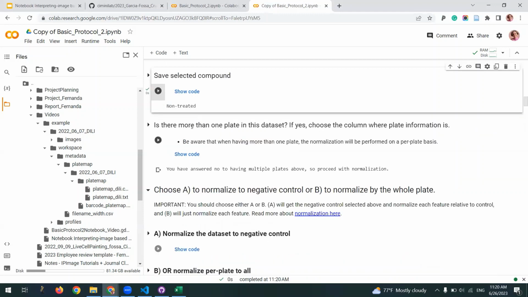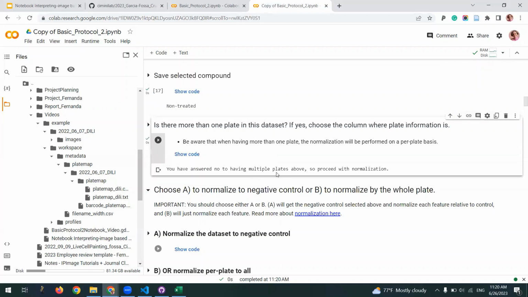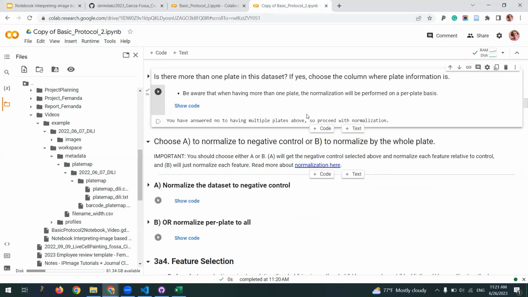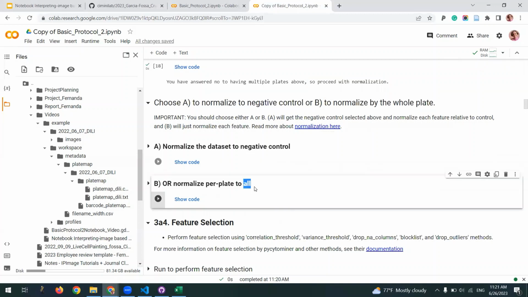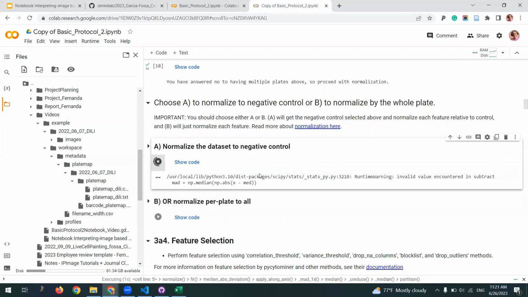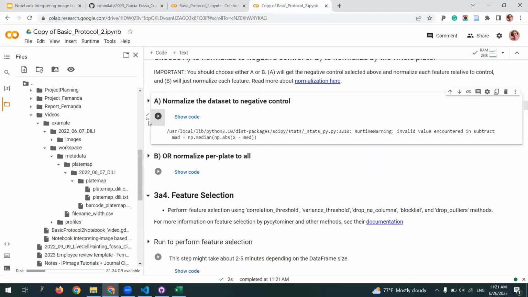And I'm asking, is there more than one plate in this data set? If yes, choose the column where the plate information is. But in our case, we said no, that we don't have. So it's going to say to proceed with normalization. And now we need to normalize, so we can normalize to the negative control, as I was saying, or per plate to all the samples. In this case, I'm going to normalize the data set to the negative control. And this can take a while or not. It depends on the size of your data set.